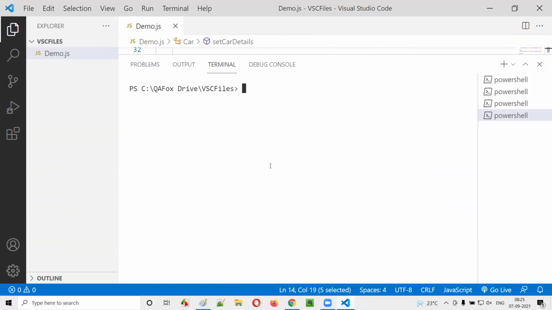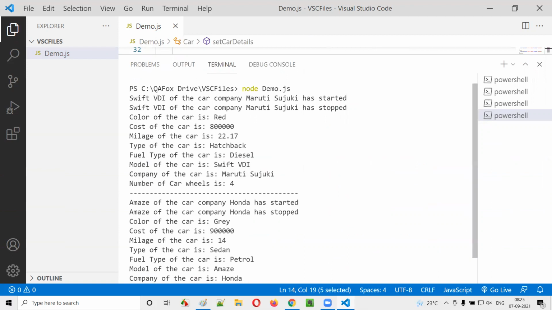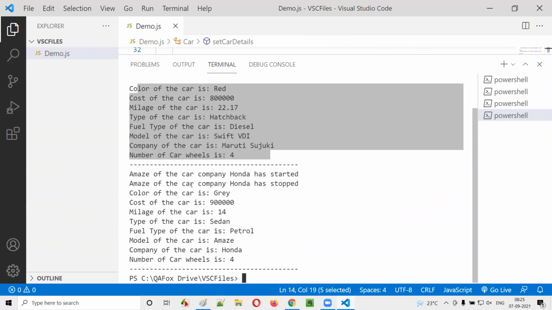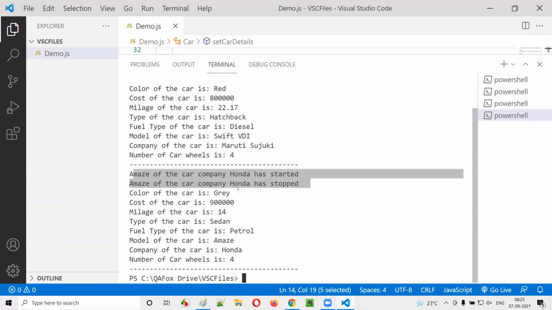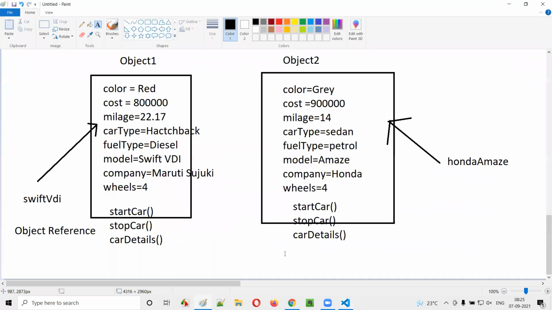So let's clear this out and say node demo.js. You see, you still get the same output. For the car companies, Suzuki has started, Swift of the car company Maruti Suzuki has stopped, color and all the stuff are properly printed. And also here Amaze of the Honda has started, stopped, gray, and all the details of the Amaze class are also printed properly. Okay, this is how we can simplify the process.